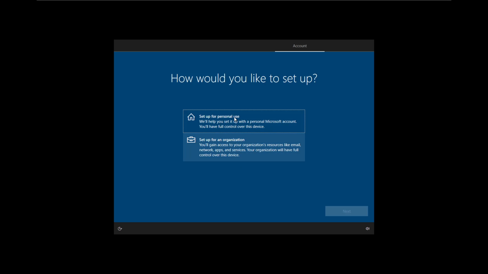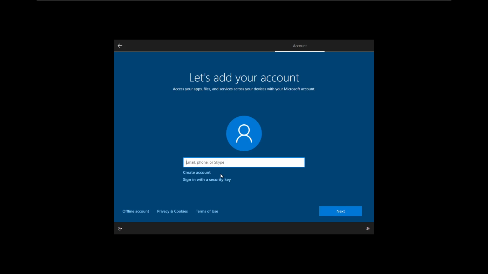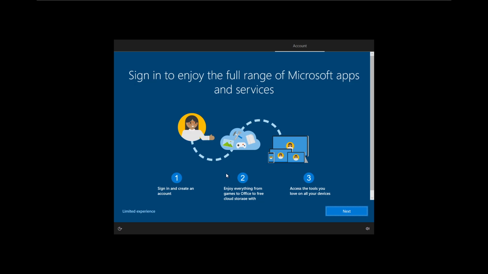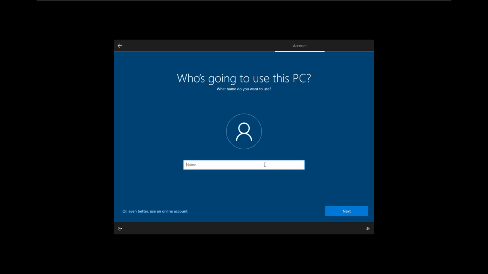If you want to set this for organization, you can. I'm not organization, so I'm gonna set for personal use. And if you don't want to do this, just press offline account. It really wants to. It's begging you. I'm just gonna put this. I'm gonna press next. I'm not gonna put a password for this.